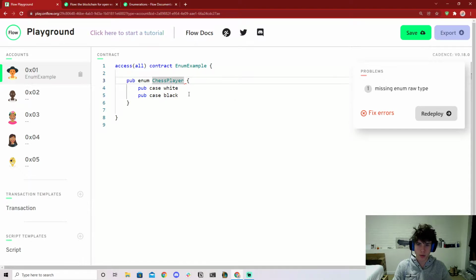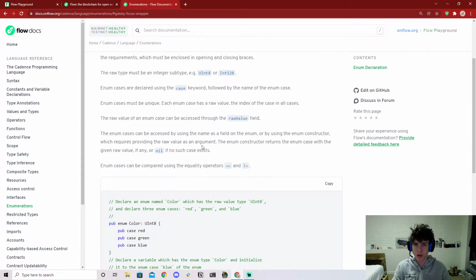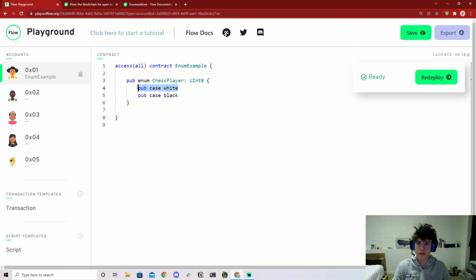One other thing you have to add here is either uint8, or I believe the other option it tells you is int128. What that means is that each of these cases, behind the scenes, is actually represented by a number. So when you put uint8 here, this is actually represented with the ID 0, and this is represented with 1. But you can use white and black in your code to make it a little bit easier.